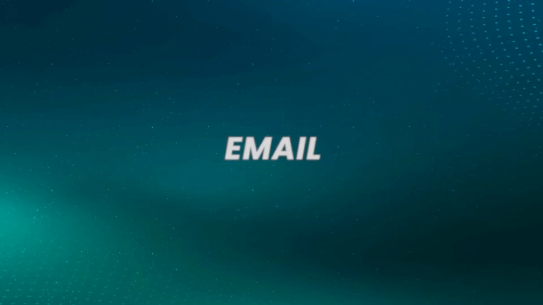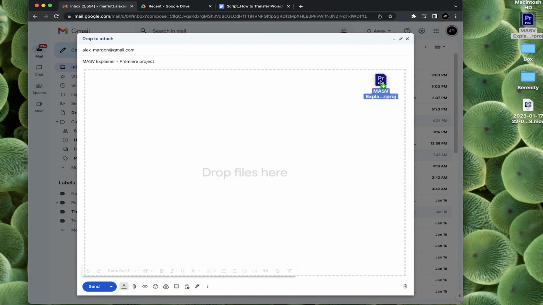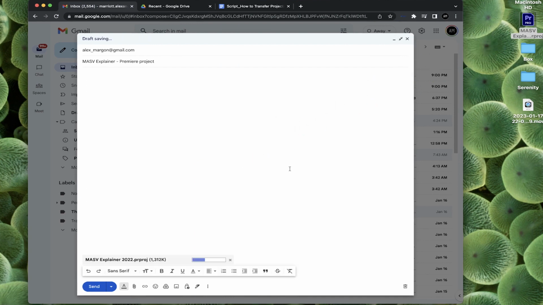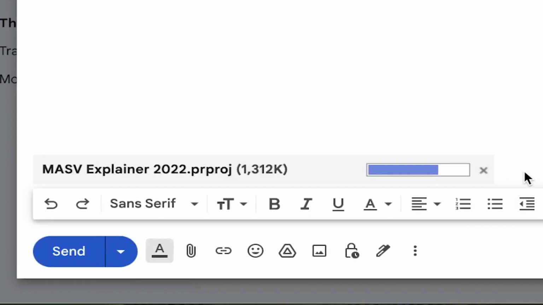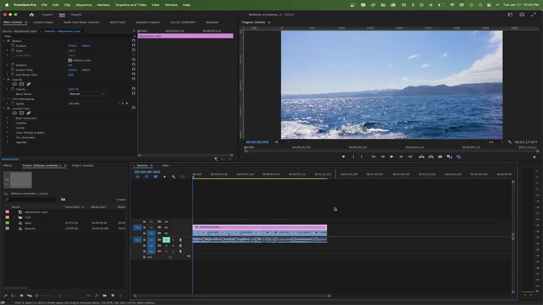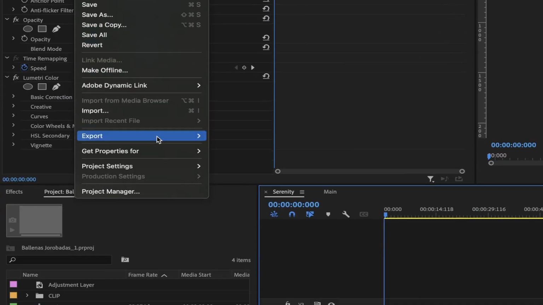Via email. You can easily attach the Premiere project file to your email and send it over. It's usually small enough to transfer it like this. Of course, this works best when the recipient already has a copy of the files to relink them. If they don't, you better first collect the project and all the files used in the sequence so you can send just the necessary. To do this, go to File, Project Manager.